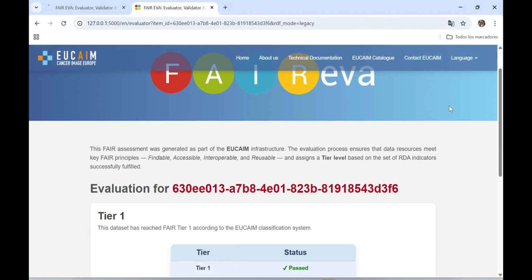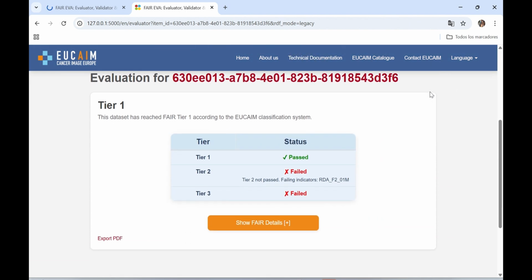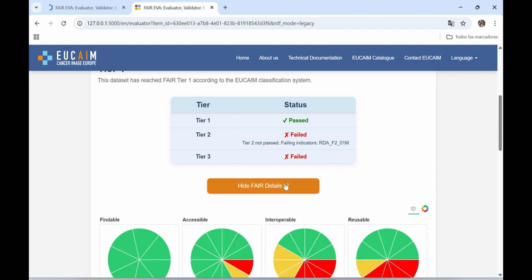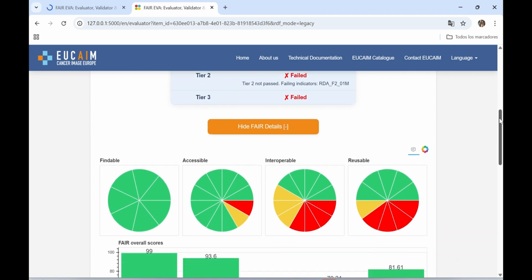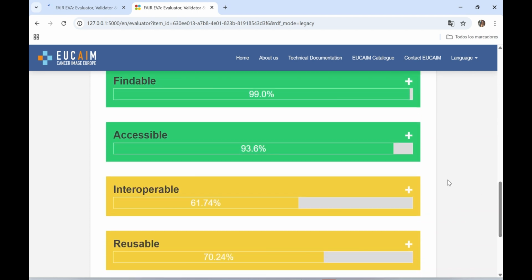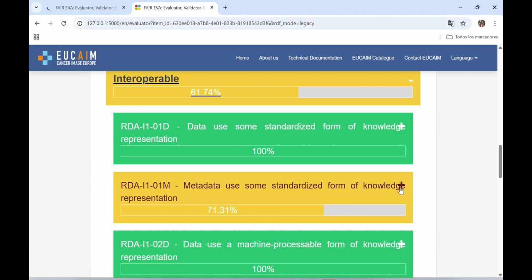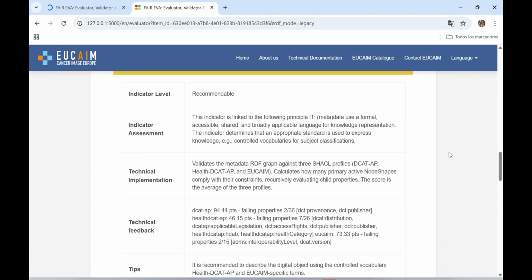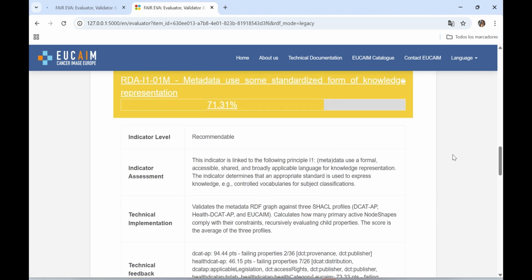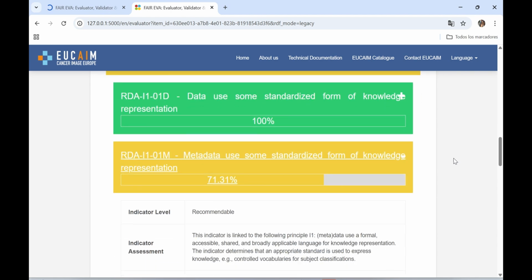Okay, so these are the results we get for this ID. We see that it is a tier 1, according to the RDA's requirements that we established. When I press the Show Details button, I get a lot more information about the different indicators. And here we can see a bit of a summary of what is going on in each of the RDAs. Then we can go into a lot more detail pressing the plus buttons.